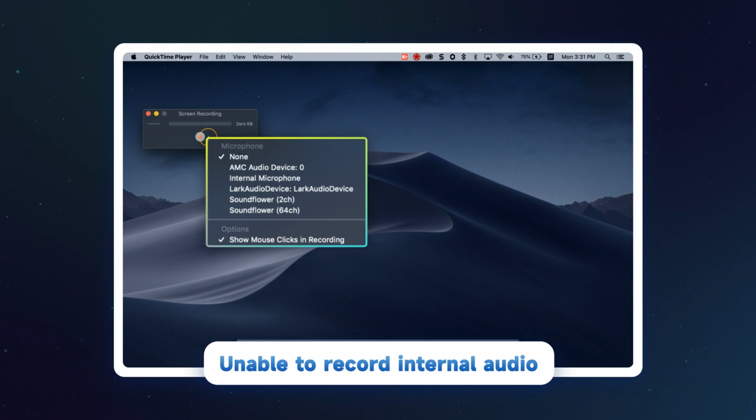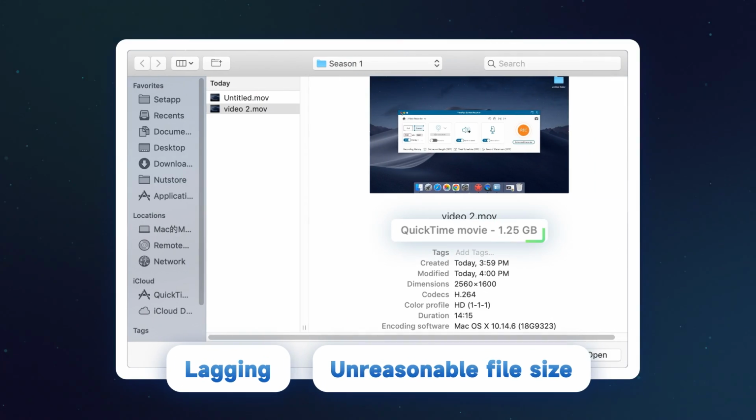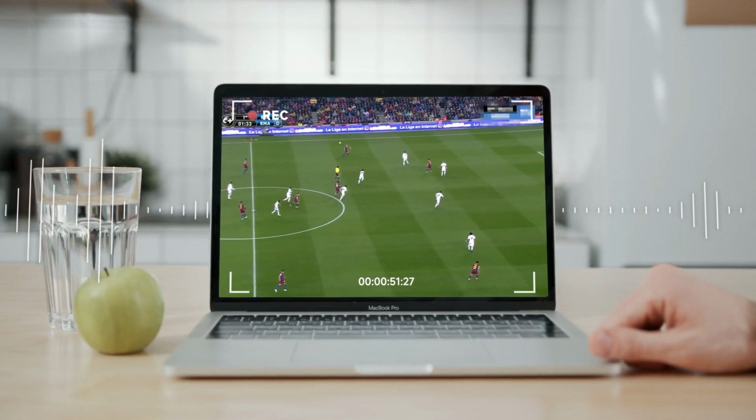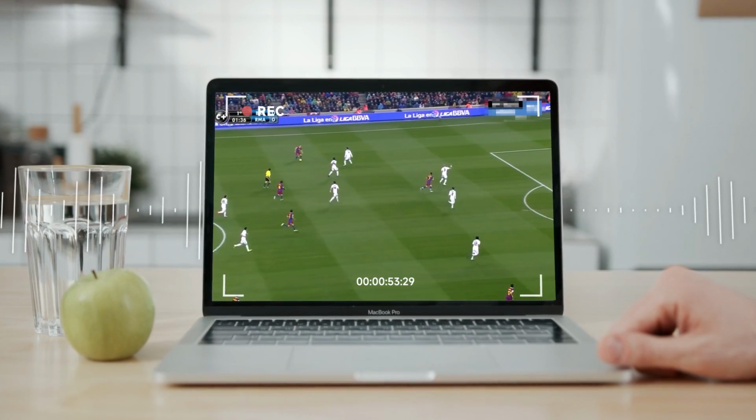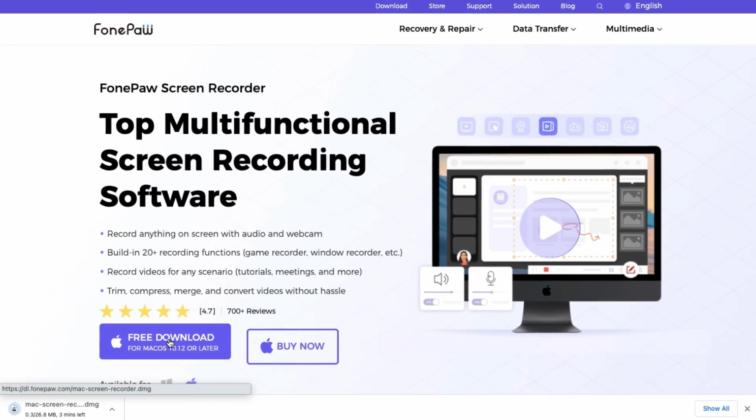You may notice that there's no way for us to record internal audio. Lagging and unreasonable file size in QuickTime has also been a constant complaint. If you need to record internal audio and microphone at the same time, we got you a multifunctional tool that can meet different kinds of needs.